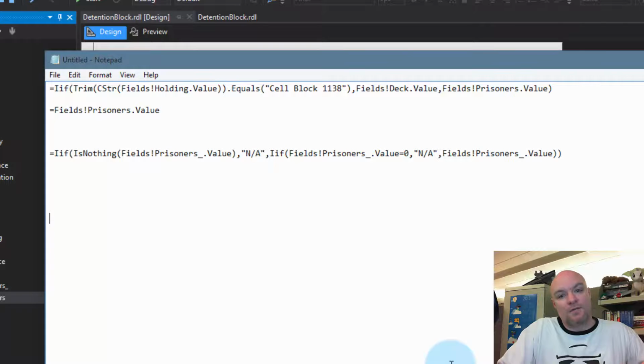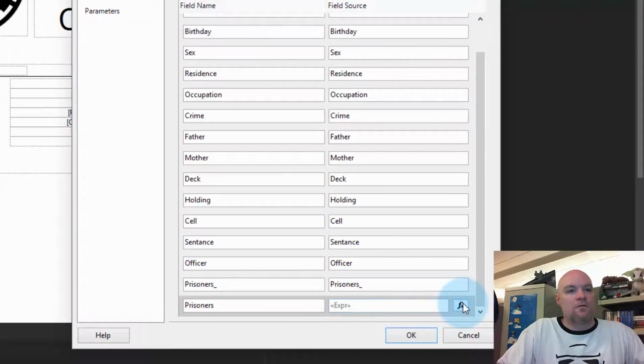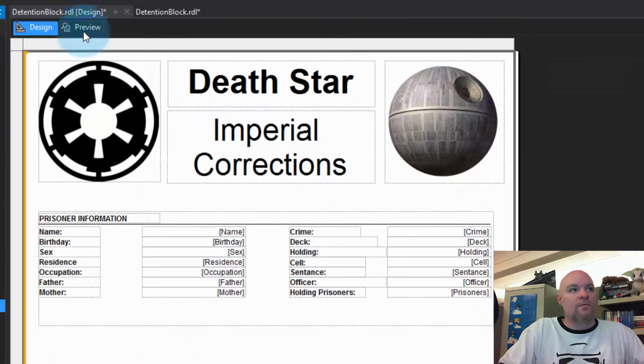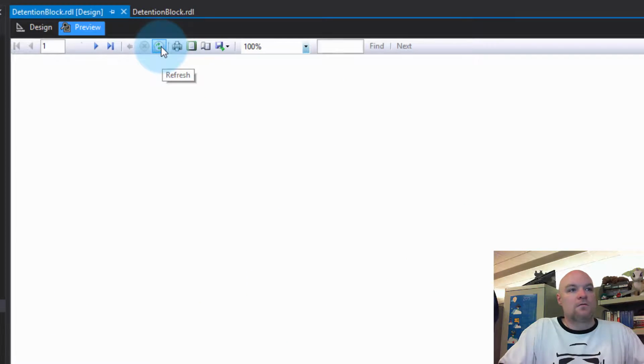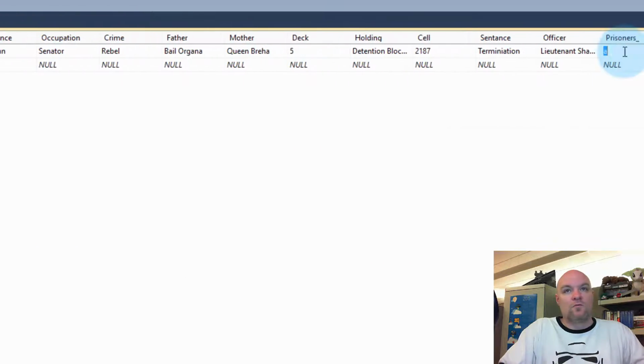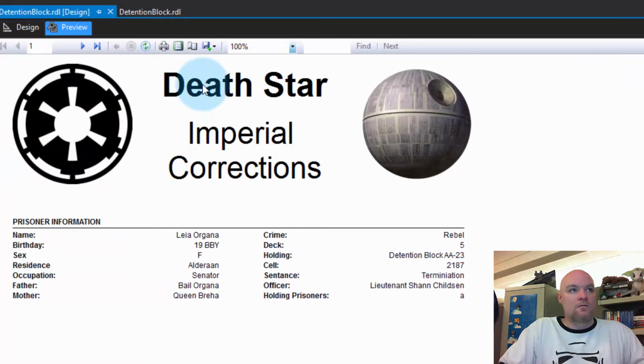So the next question is, how do we fix this? What we do is just turn the zero into a string. Just put some quotes around it. Let me just do it in here and go to expression. Some quotes. If we go back to preview, now we see the A. So it's coming back. If we change this to 1 and 1, go back, refresh, we see 1 and 1 now.